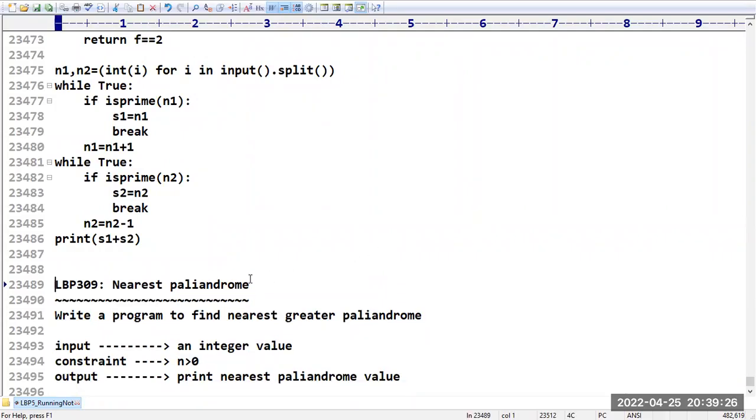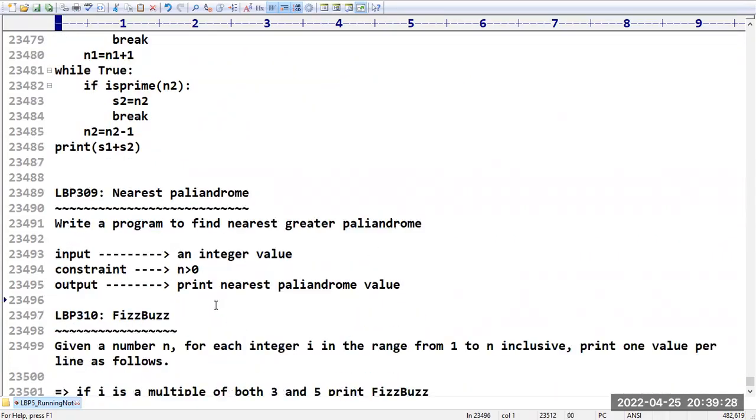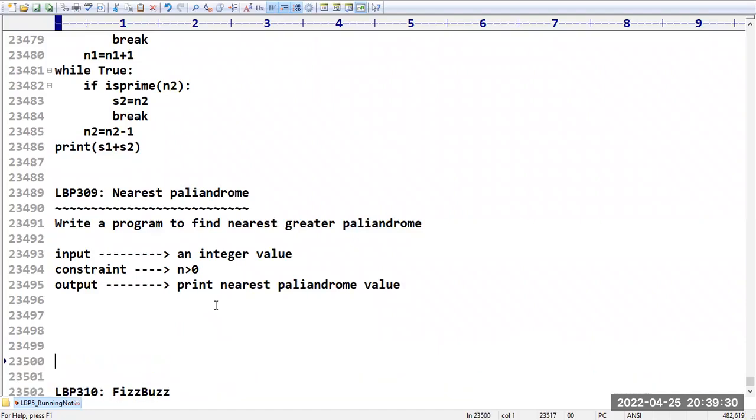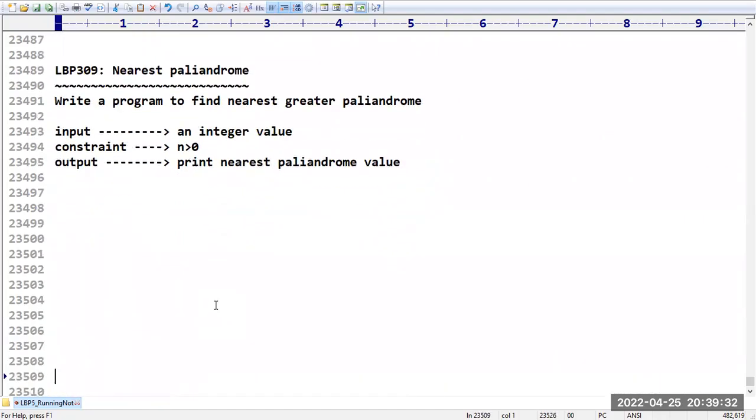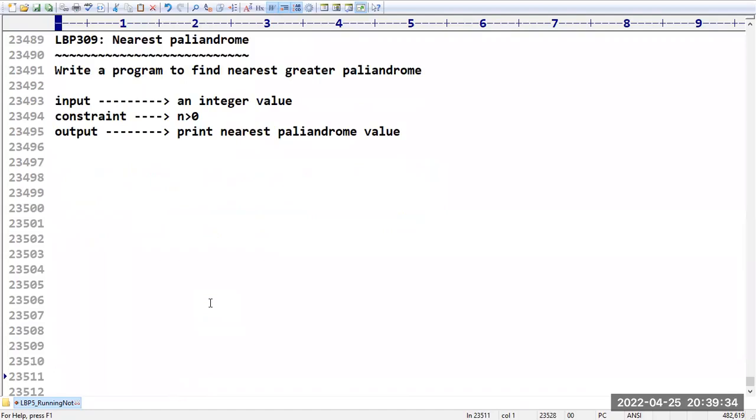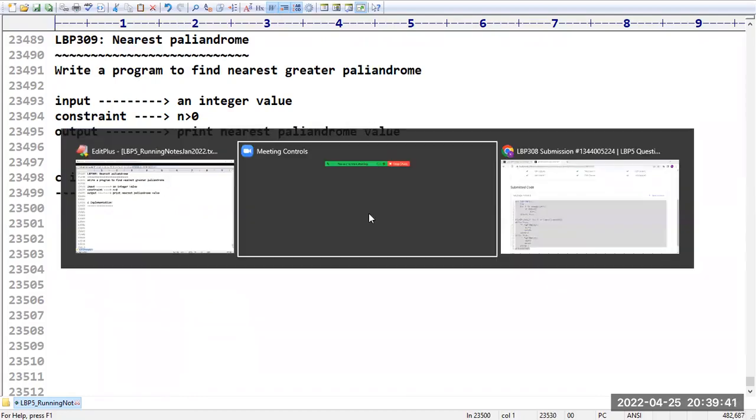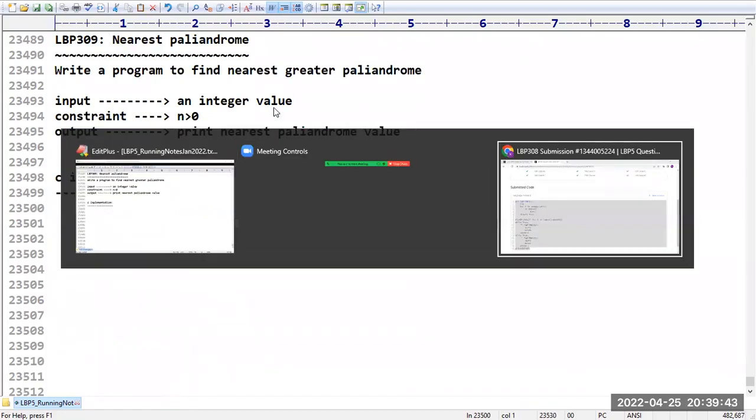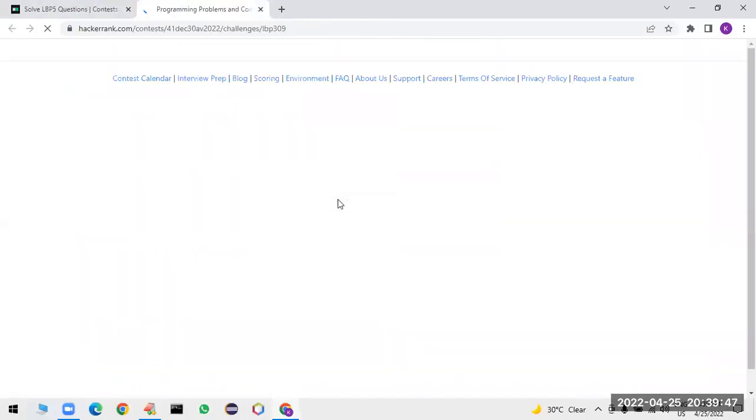So let me go for the next program, sir. What is the next program? Nearest palindrome. Sir, you know very well, what is the meaning of palindrome? Nearest palindrome means they are going to give one number. Next to that number, you have to find out the palindrome. Beyond that, nothing is there. Let me see the test cases.